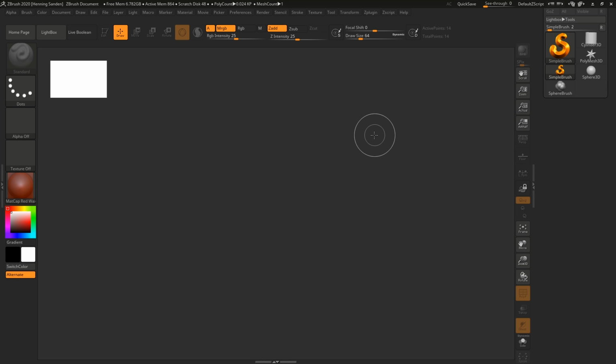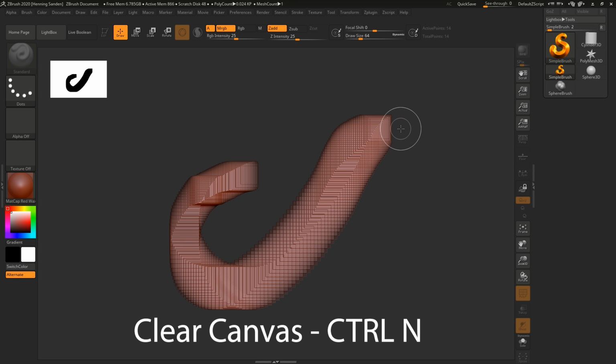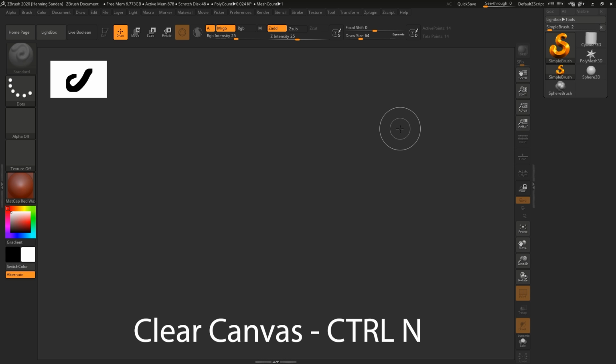Next up, we have the concept of 2.5D. This is not something we're really going to cover. The only thing we're going to cover is that you can clear this with the hotkey Ctrl N. Ctrl N for document and new. So new document, Ctrl N.